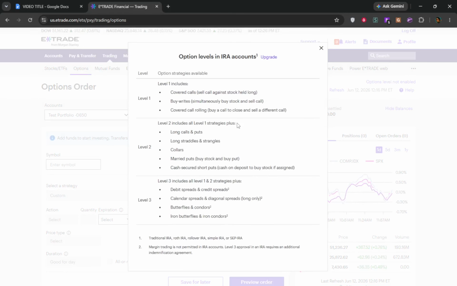Once you've submitted your application, you'll need to wait for approval. This can range from level 1 to level 4 depending on your trading strategy.